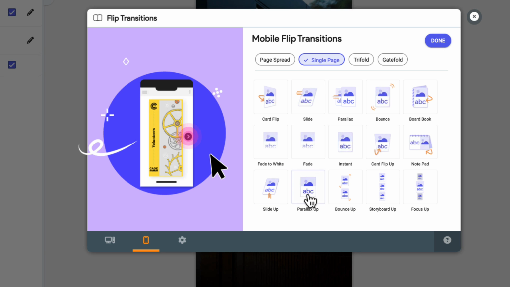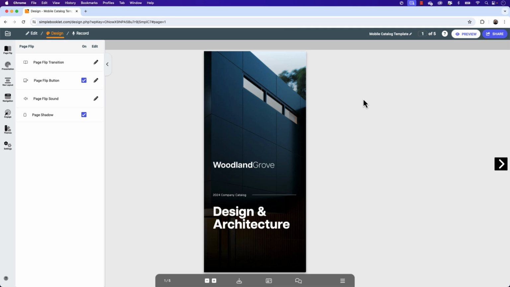I'm going to choose the latter, parallax up. When you hover over one of these options, you could see a little preview of the transition, which is helpful and nice. And then I'm going to click Done. Now we can look at the mobile version of our flipbook.